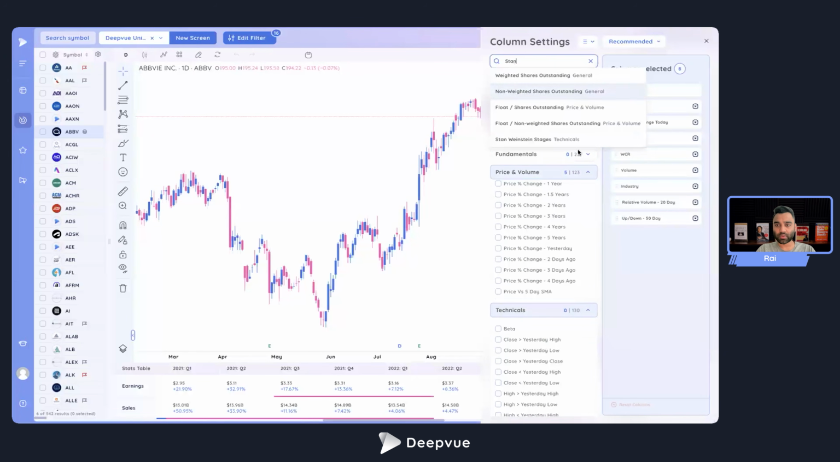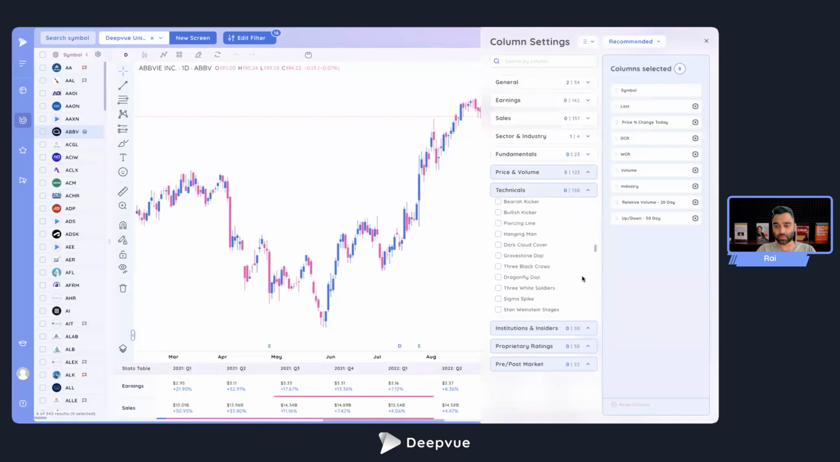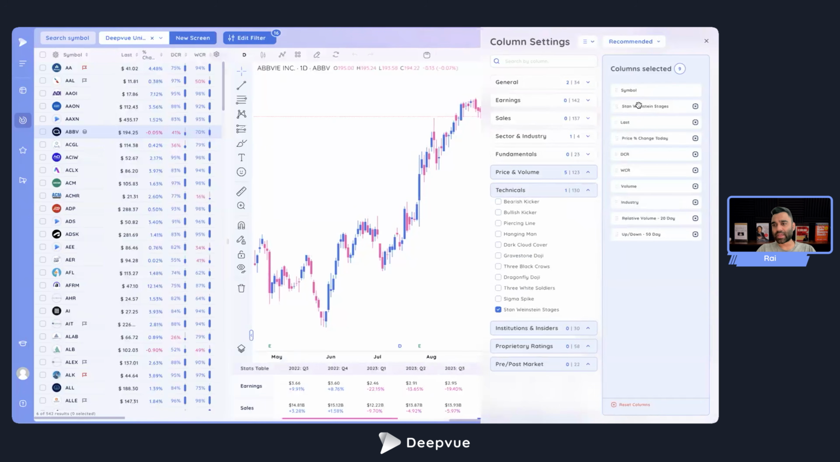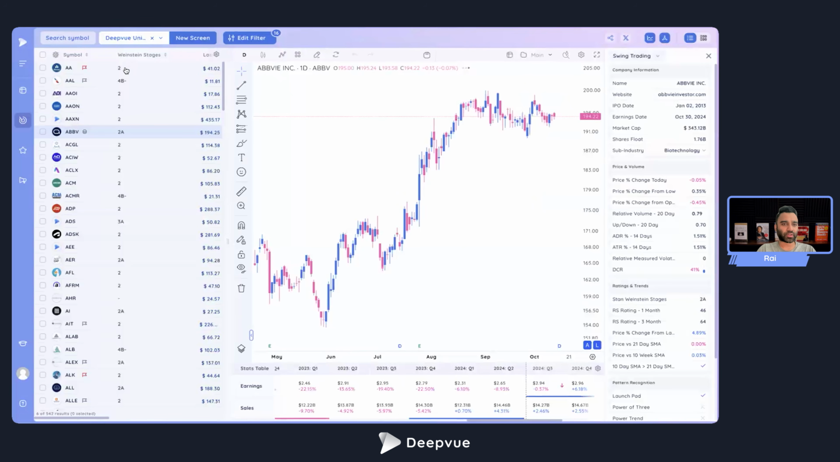Stan, yeah, there we go. Stan Weinstein. So again, our search is really poor. The team knows about it. That's something we've got to work towards. So if I were to add Stan Weinstein stages, which again, we need better naming, better search, just like I struggled there, you could add it as a column. And once you add it as a column, it will show up in your screener.